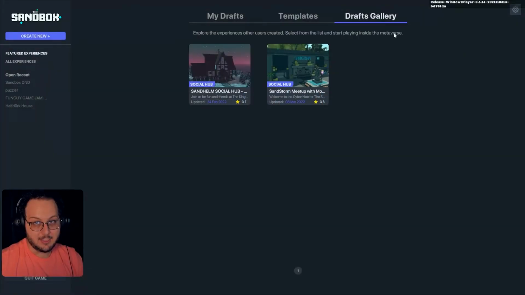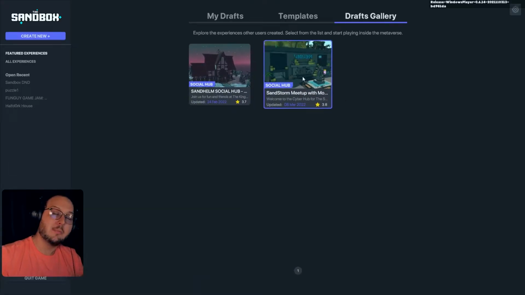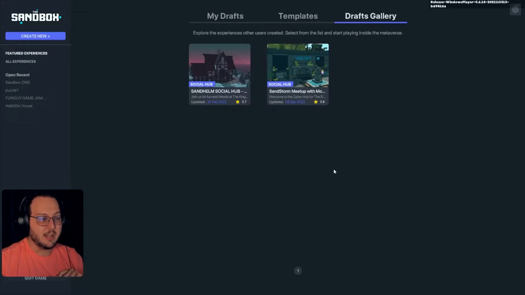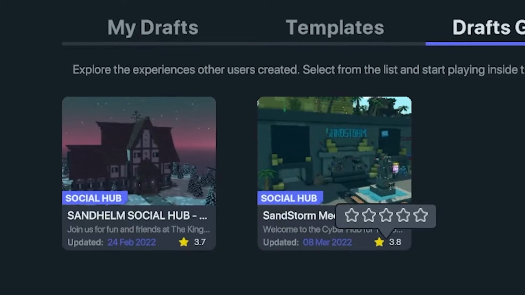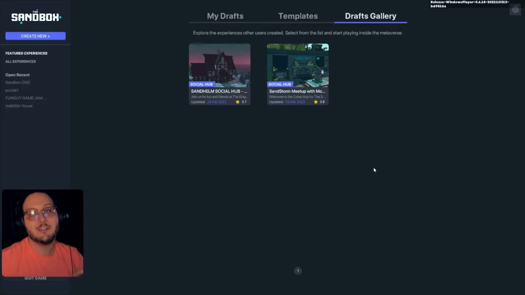And before you leave the drafts gallery, you'll want to click in the featured experiences here on the top left. By doing so, you'll see whichever social hubs are available for you to join and play with your friends. Generally, these are rotated out, but highly recommend both the Samhelm Social Helm and Sandstorm Meetup, where they have community activities on a regular basis.